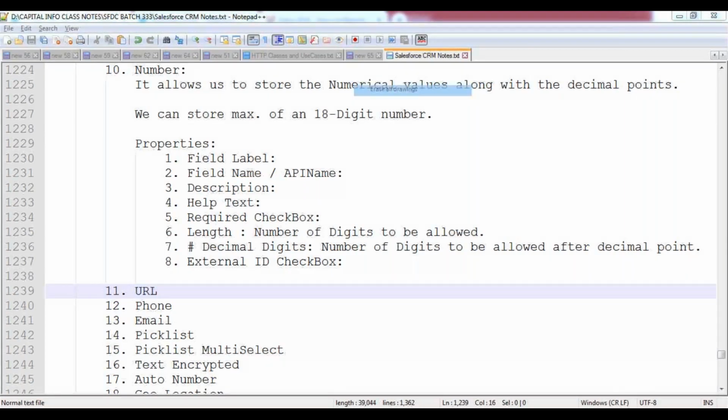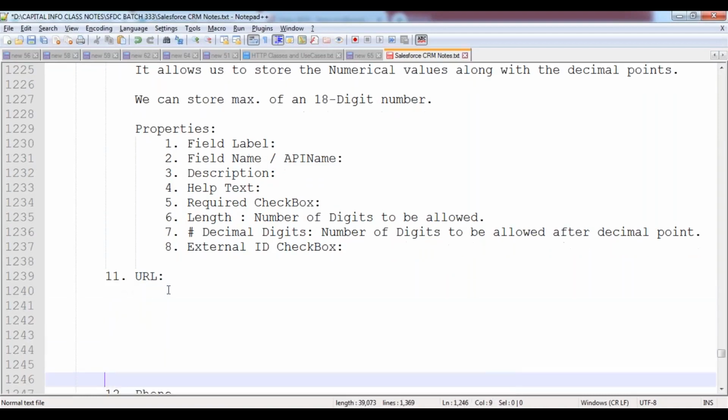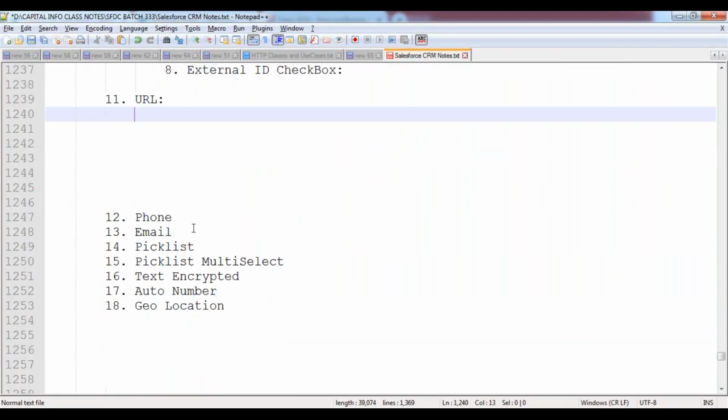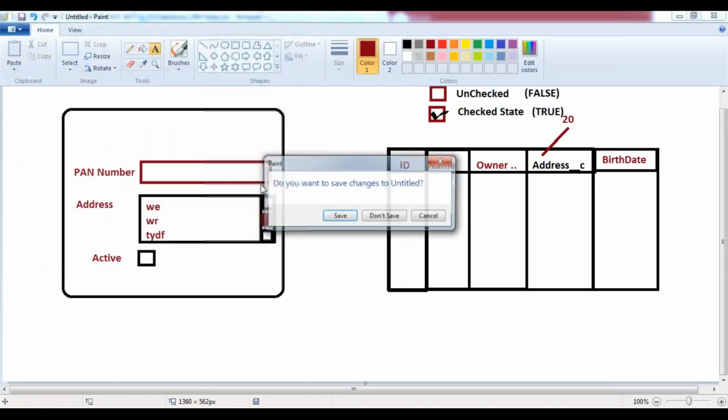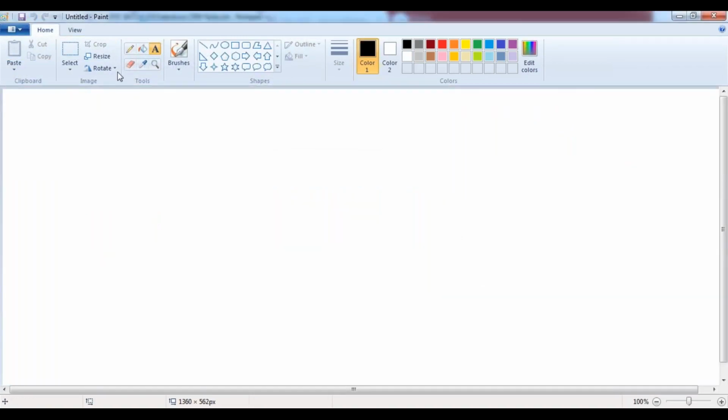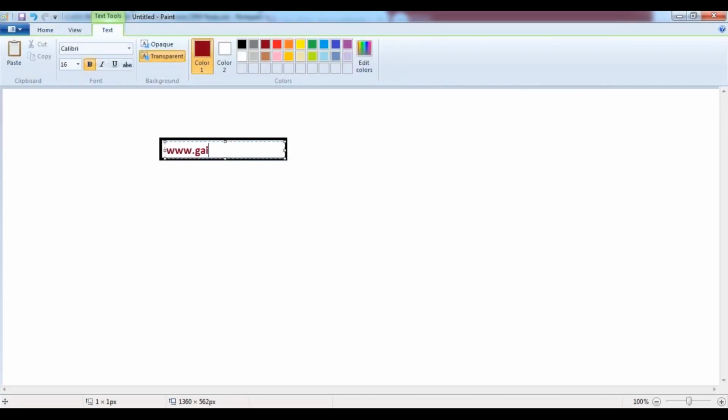Next, URL. So what is this URL data type? URL data type is used to store website names. Sometimes I want to store the website name over here. Like for example, let me show. Assume that I have a text box over here, in order to enter some website name. For example, I have given the website name as www.somegmail.com.